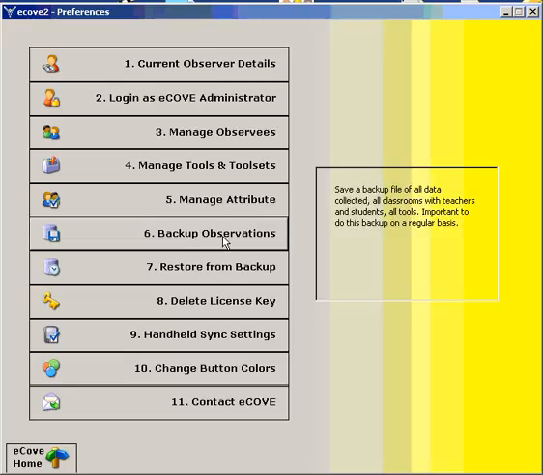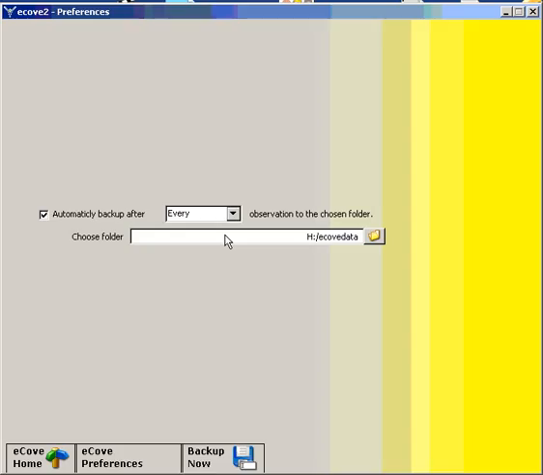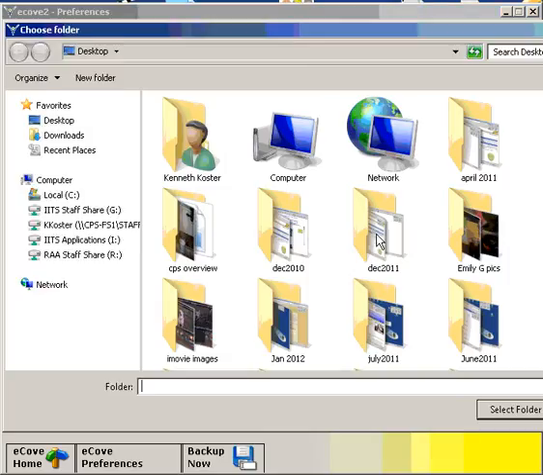This is important. Number 6, backup observations. I would recommend changing this to every observation. So every time you do an observation, it's going to automatically put it on your C drive, but then you can choose your location for the backup. So at the end of the year, you won't lose everything. So I would probably recommend the H drive like mine is and make a folder for it. So let me close that.